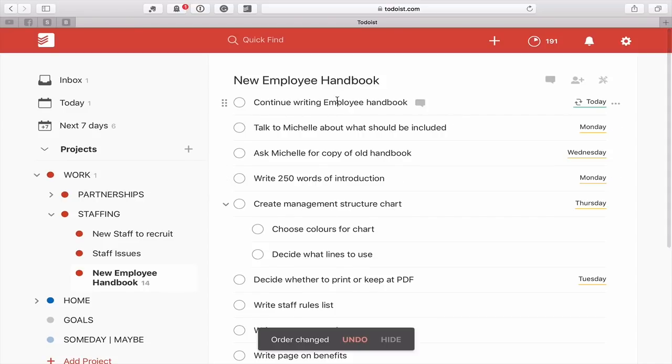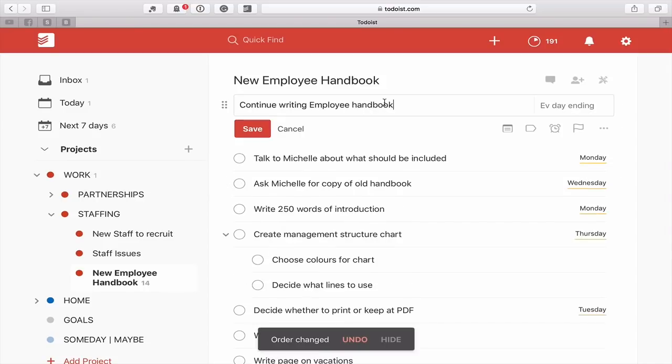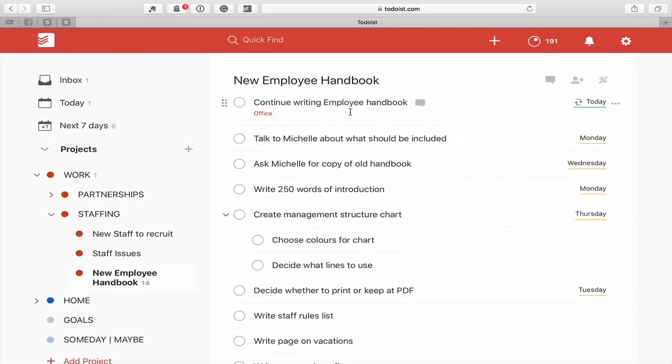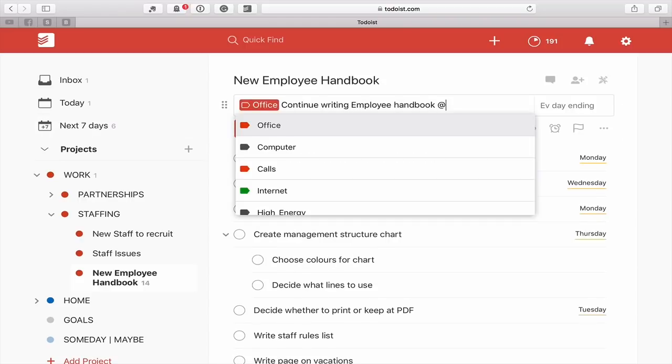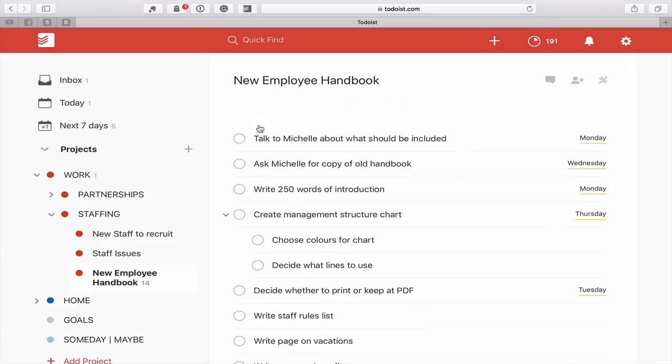Now, that's not enough for me because it's not got a context, and I would actually add a context of writing. This is my demo account, but I'm going to say Office because I think we've got Office, so I'm going to put Office in there. I'm also going to need my computer to do that, so I'm going to add my computer label, so that's in. So now I've got the two labels that I need to do that task.